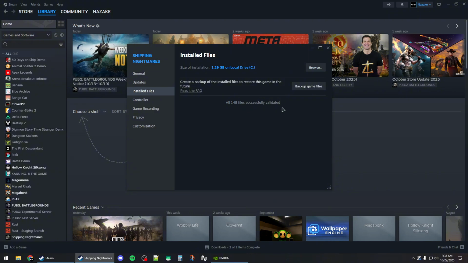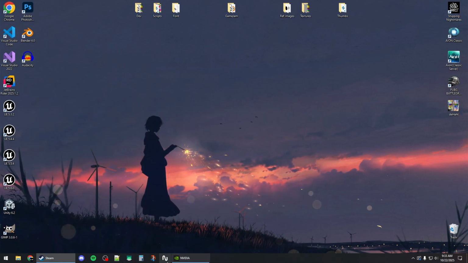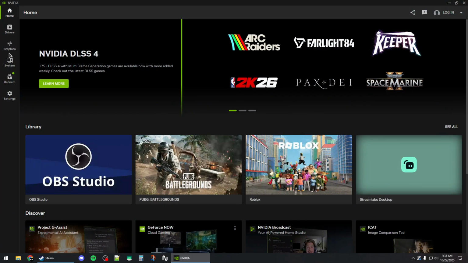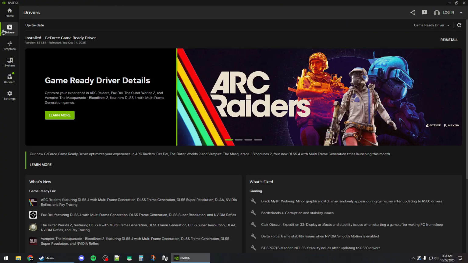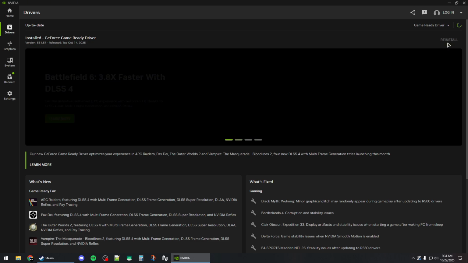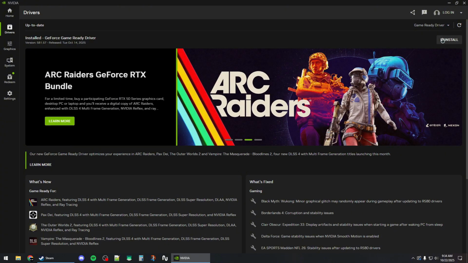And once this process is done, you can close out of this window, minimize Steam, and then open up your GPU application. So for NVIDIA, you will need the NVIDIA app. Go to the drivers section from here, and then make sure to select Game Ready driver and download and install the latest driver. You can also hit this reinstall button to reinstall the latest one if you have it already.